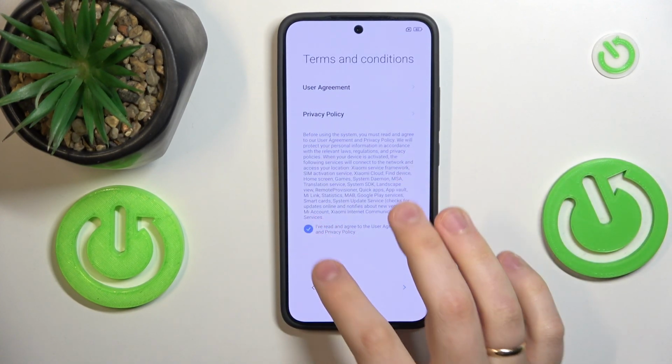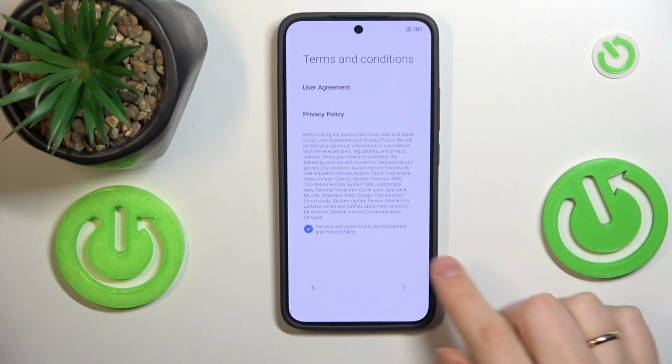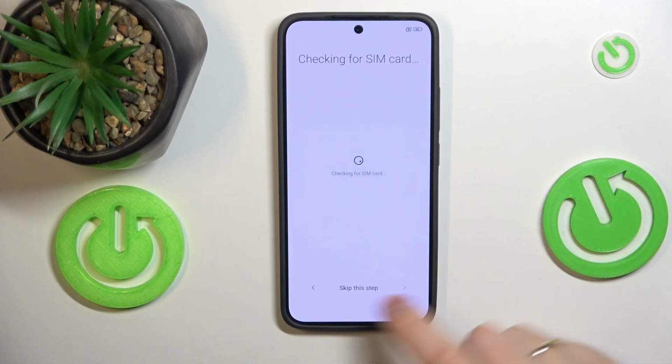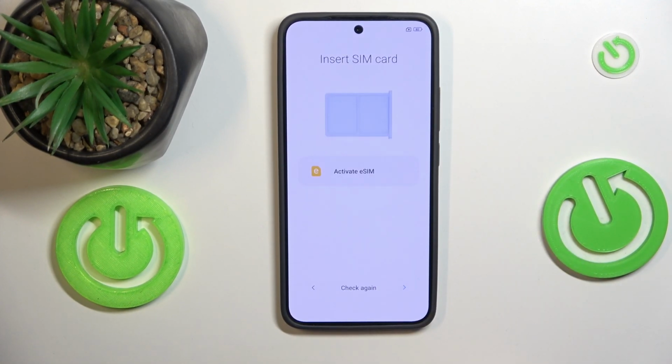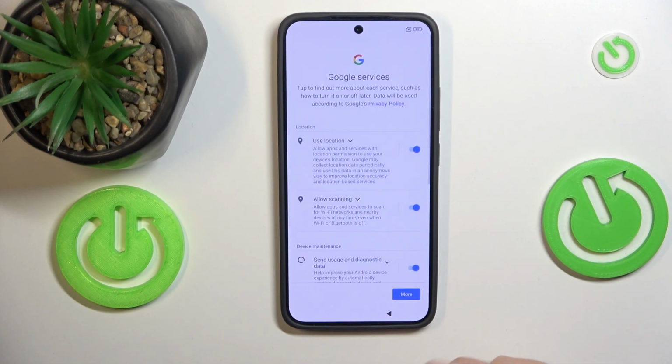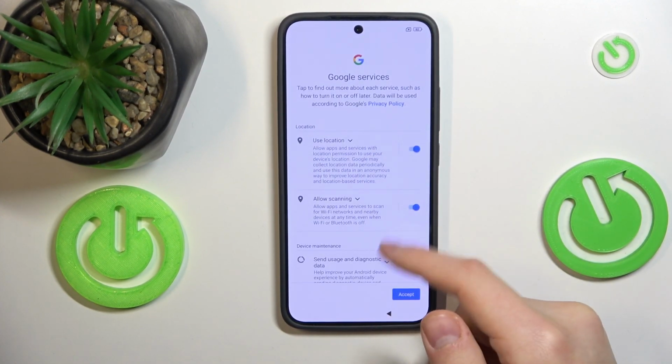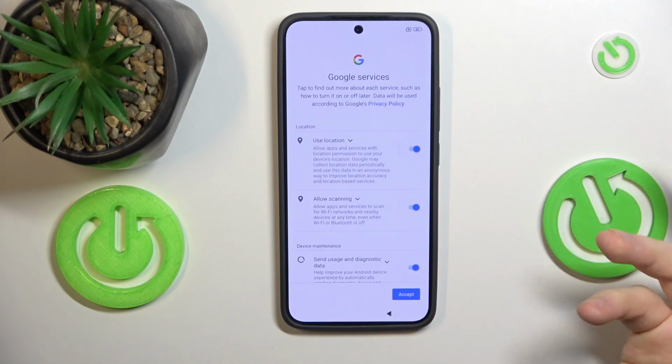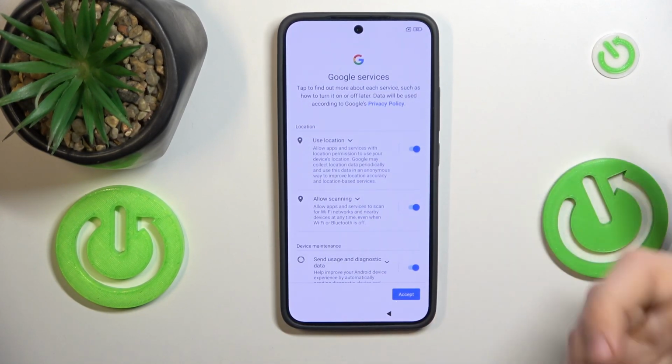Here, read and agree to the user agreement and privacy policy, the usual stuff. On this stage, you can insert your physical SIM card or set up an eSIM, or you can skip this step and do that later on. That's what I'll do. Here, you are also able to connect your phone to a Wi-Fi, or you can once again skip this step. Here, you gotta select what Google services you agree to use, and then mark them as such.